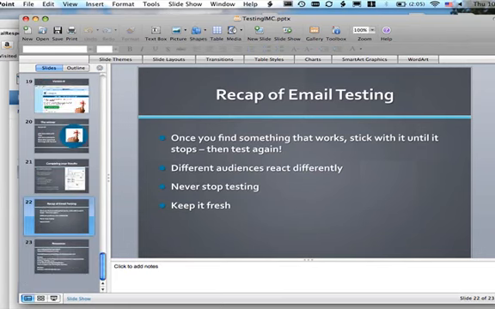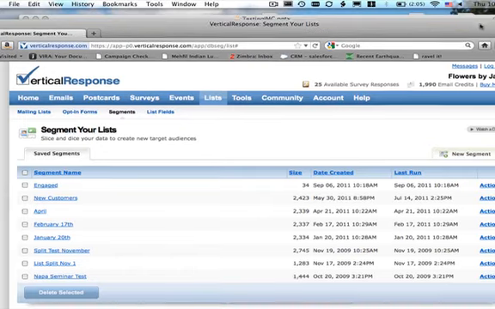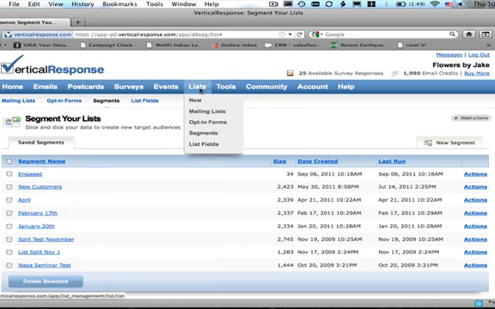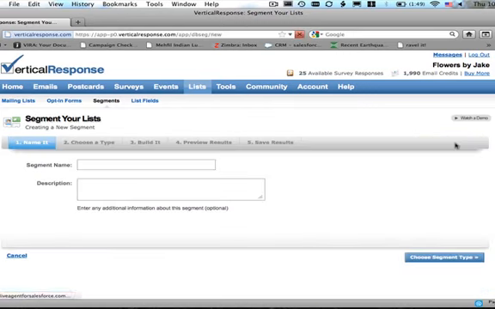I am going to bring up my account here. So I'm going to show you a quick demo of using our segmentation tool, and then I'll start taking your questions. So in your VerticalResponse account, under lists in the blue navigation bar is segments. And the segmentation tool can be used to break up your lists into different pieces for whatever reason that you want. So to do that, I'm going to go ahead and click New Segment. And I'm going to give it a name.